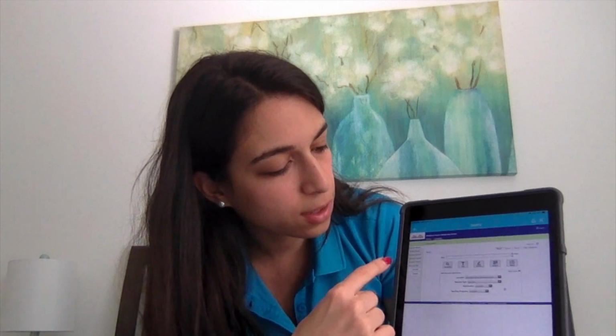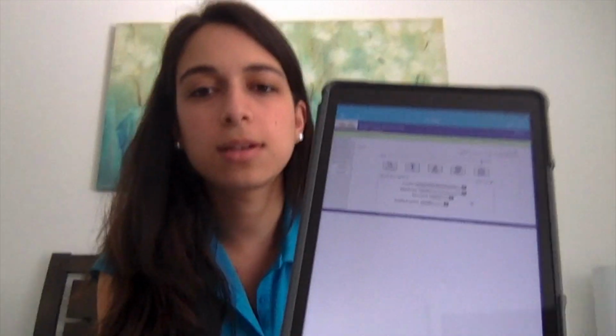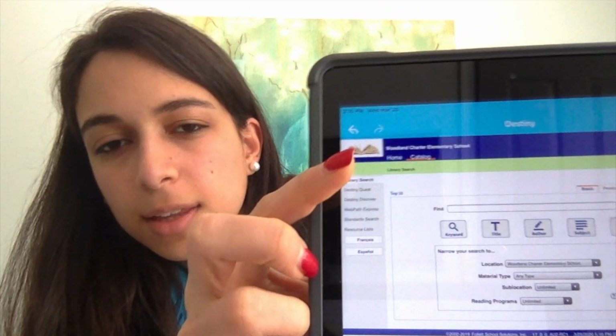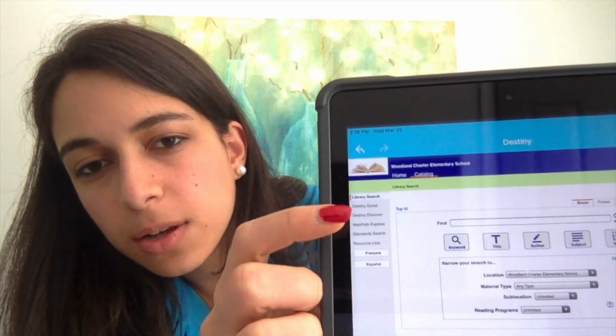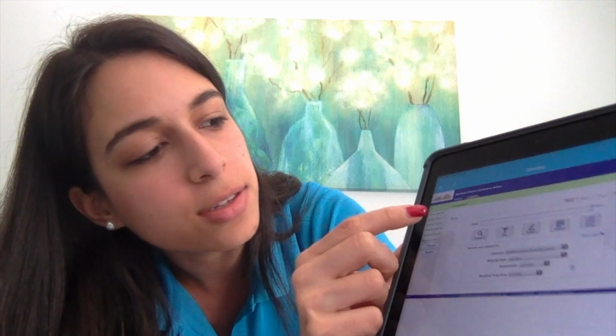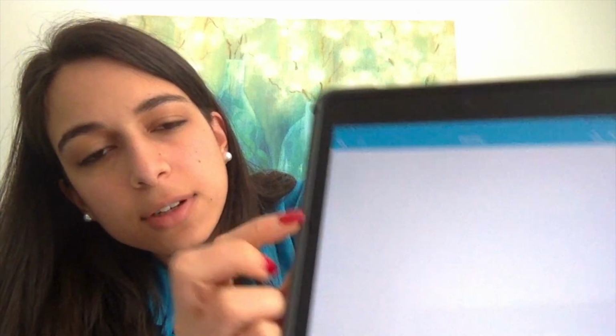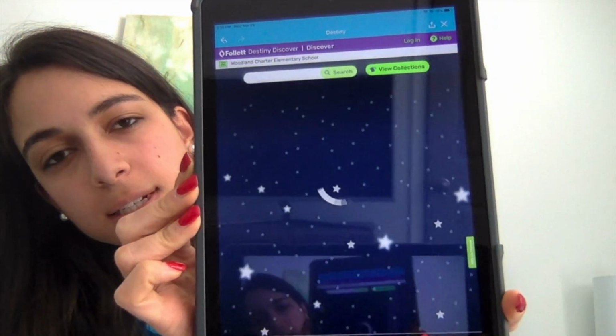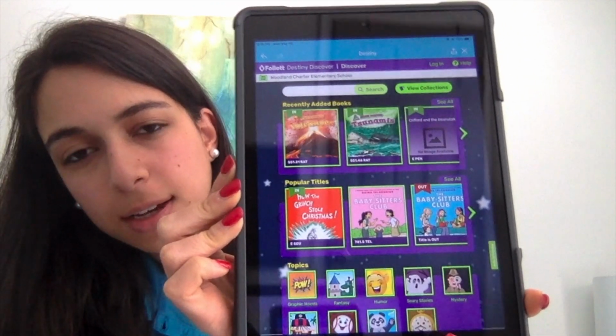So when you are on your ClassLink or Launchpad, you're going to click Follett Destiny, and it's going to bring you to this page, our Woodland Media Center. It has the catalog. If you go to catalog, on the left side there are these tab options, and there's one called Destiny Discover. So click Destiny Discover. It's going to take you to a whole other page that I did not know existed.